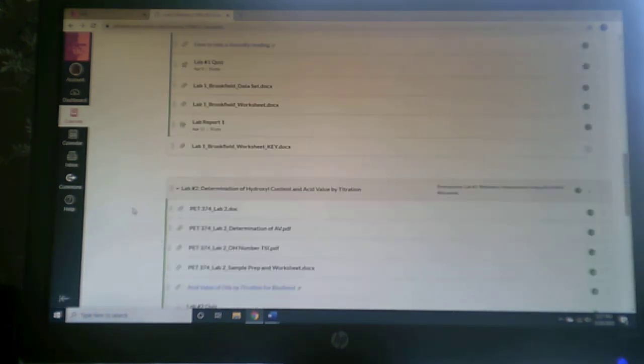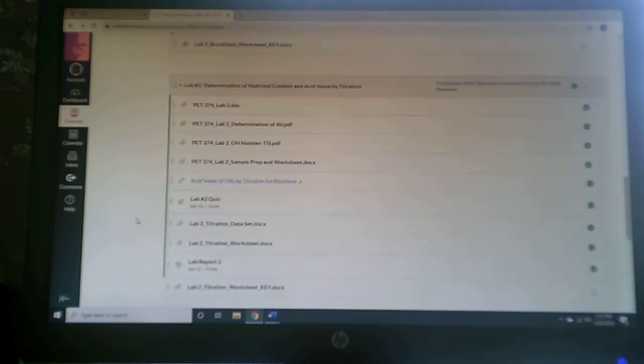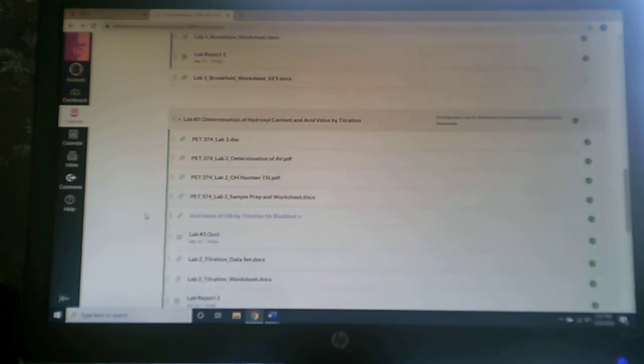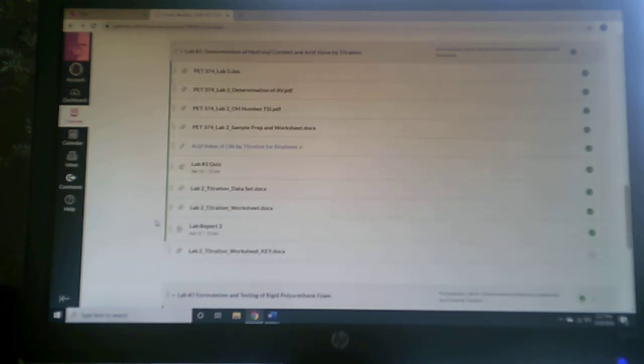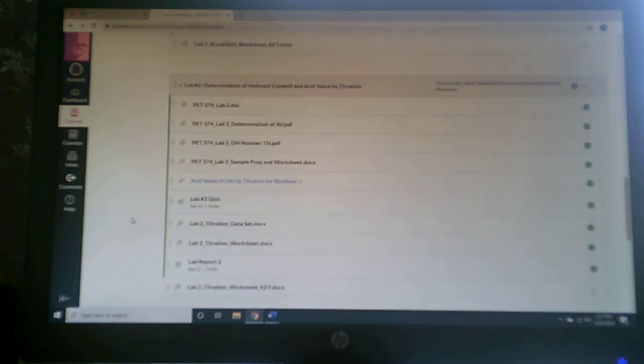So once again, your worksheet covers your lab report. So the completion of the worksheet satisfies the lab report requirement. Now what you might see here on my screen is that there is a worksheet key. You can't see that, but Rhett can. So once again, these worksheet keys you won't be able to see, but Rhett can, and that's what he's using to grade your lab reports.